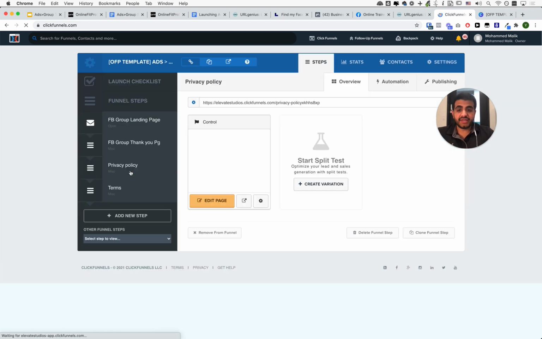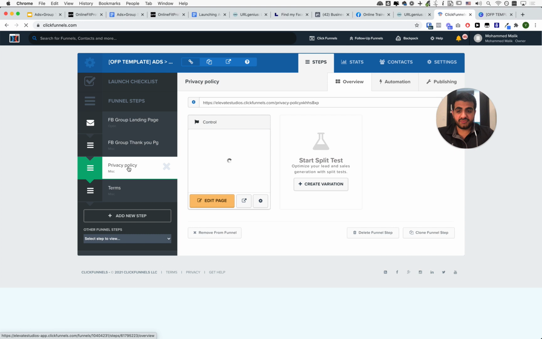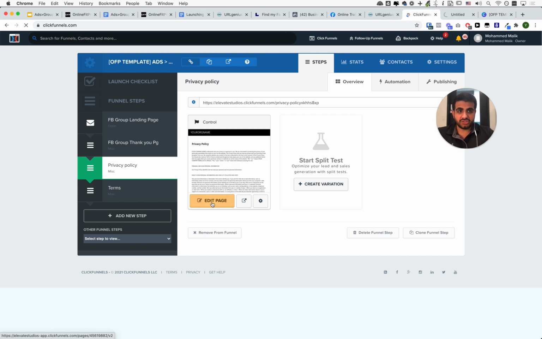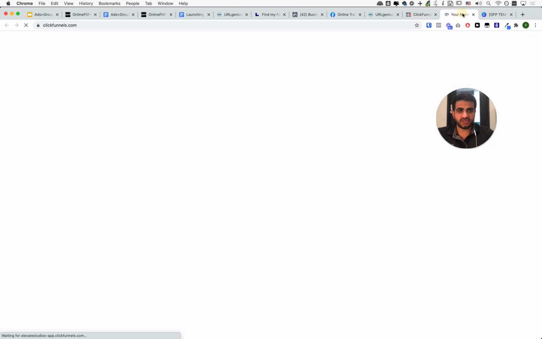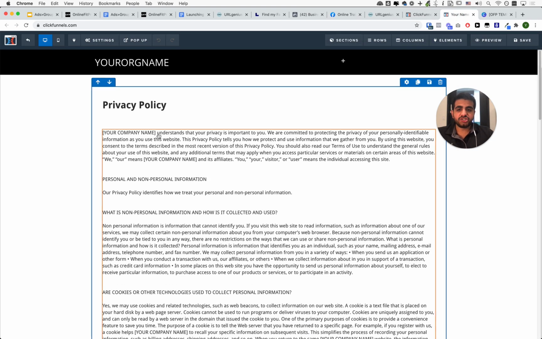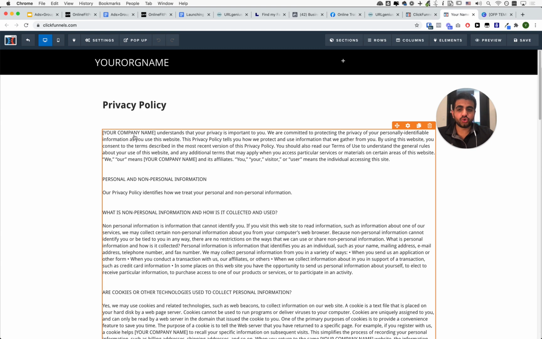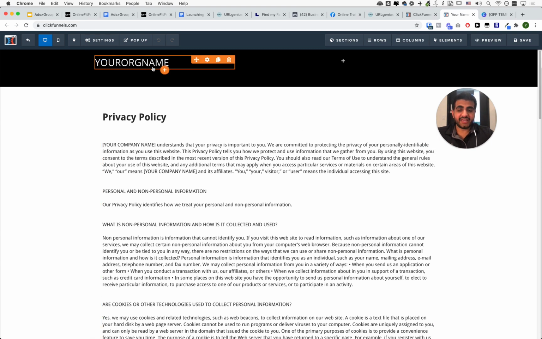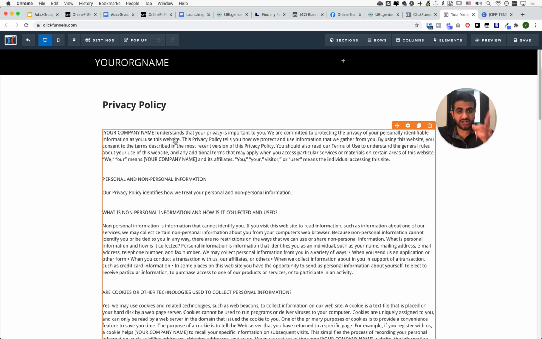So to be compliant, you click on privacy policy, you click on edit page. I like to hold command or control and click edit page so that it opens in another tab. Then you're going to replace everywhere it says your company name or your org name with your own company or organization name. We've already gone to the legal team and created a privacy policy for you guys. It's literally plug and play. All you need to do is go in and replace your company name.